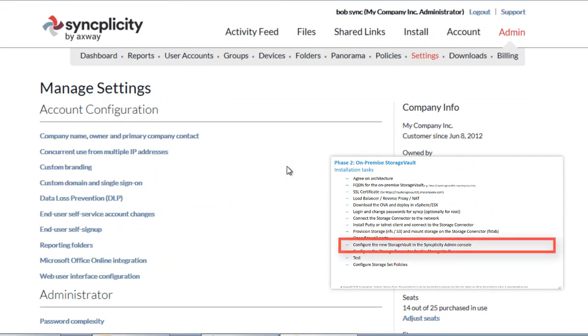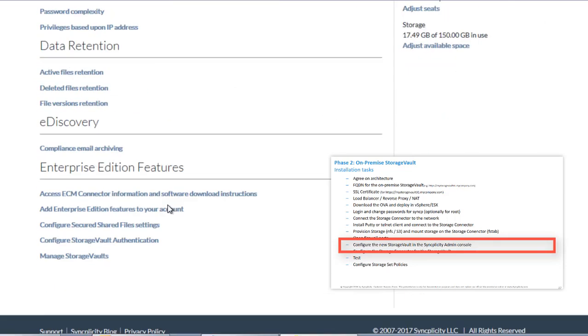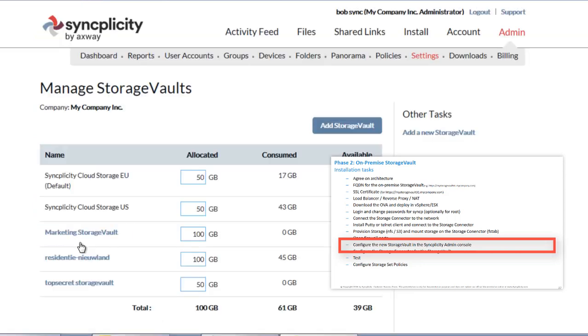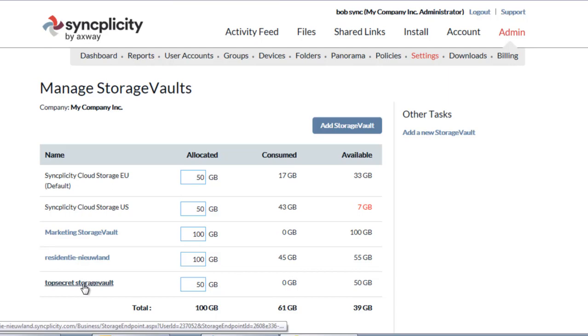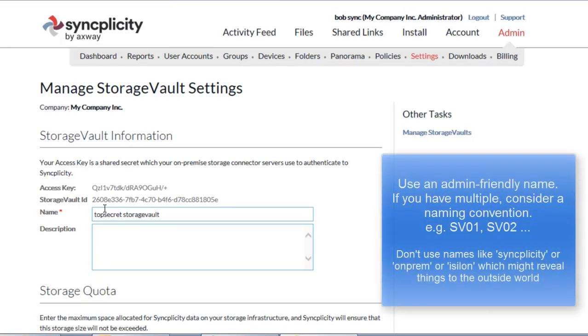The StorageVault is that logical concept that we're going to use for our on-premise storage. Log in as a global administrator, navigate to settings and scroll down to the bottom of the page where you see manage storage vaults. I've actually created this one already and I'm going to show you how I did this.